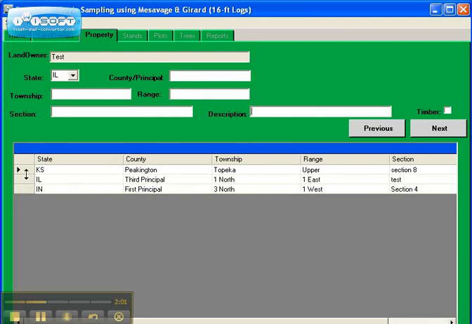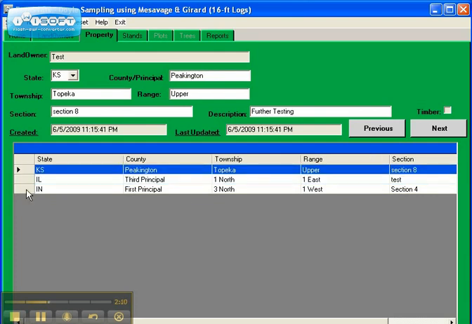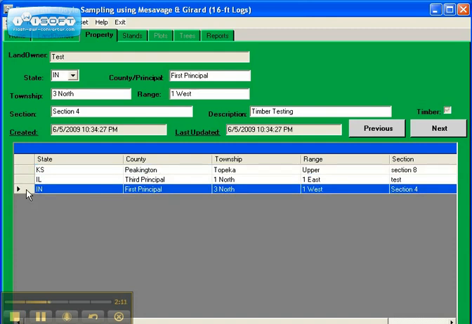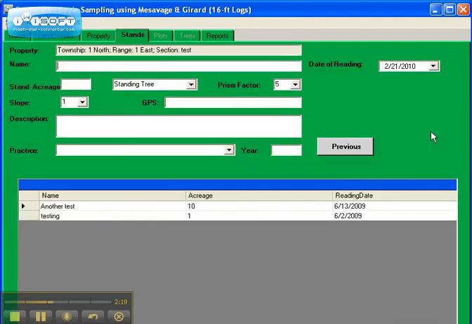We have 3 properties associated. If we take this one, we can see it's a timber property, or it's not a timber property. The Indiana is a timber property, but it's easy to select which one. We'll just select the Illinois. And as you can tell, we have 2 stands out here, testing and another test.